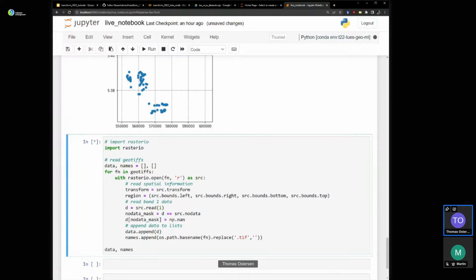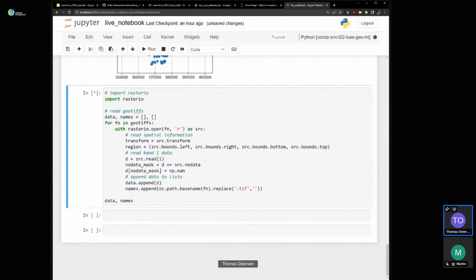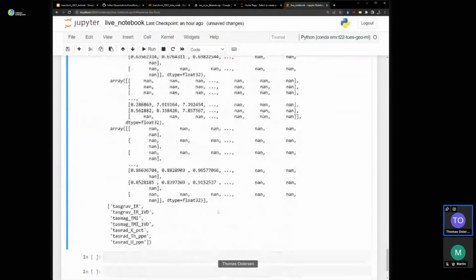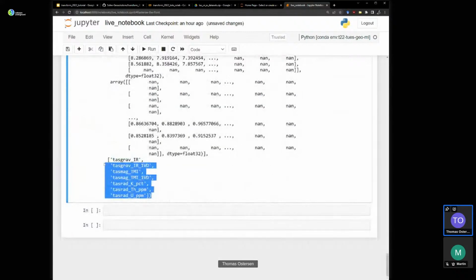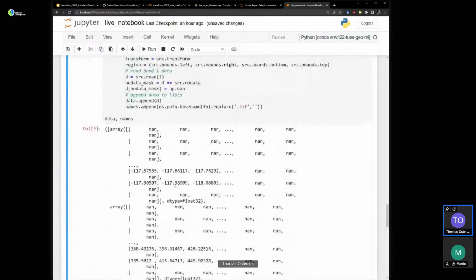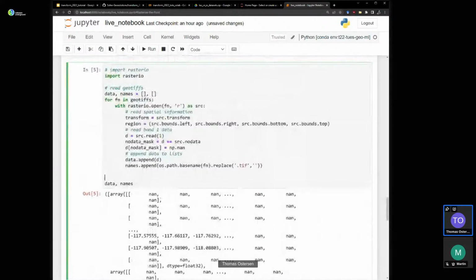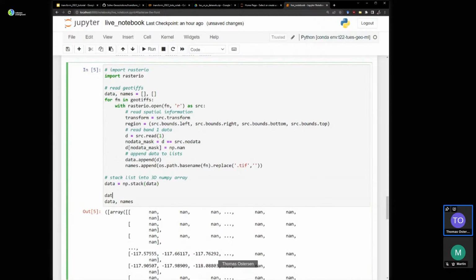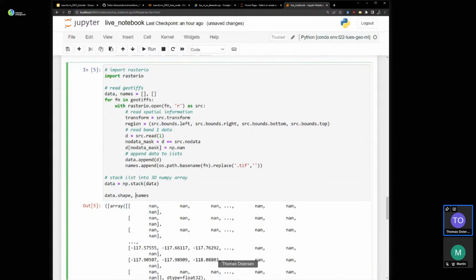Okay, let's just see if that's worked. Data, names. No bugs. Okay, so we've got a list of arrays, and at the bottom of that we have a list of file names corresponding to what that data is. So let's stack the list of arrays into a 3D numpy array. Data equals np stack data. Now let's look at the shape and we'll see the names as well.